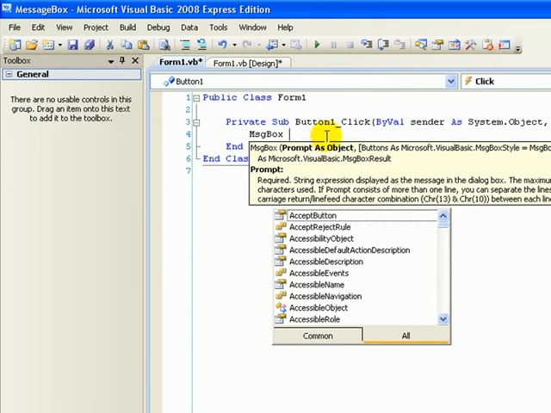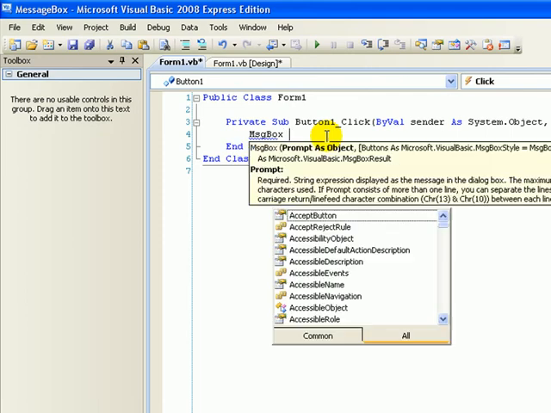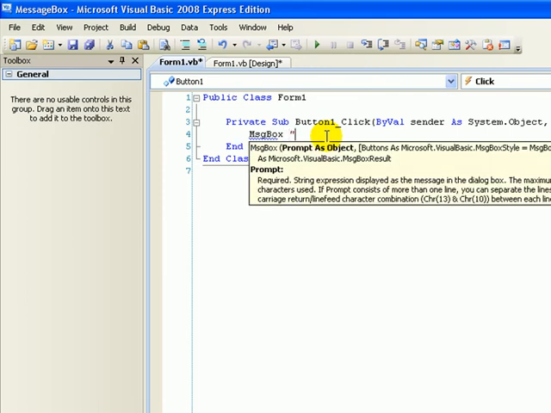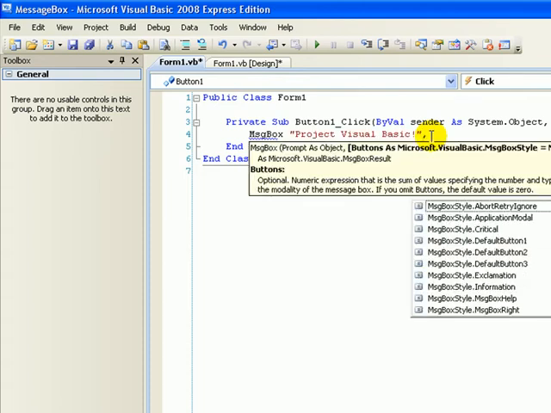Okay, let's start with typing MsgBox. And then a quotation and type the message you want to pop up. And I'll type Project Visual Basic and close that quote. And then to make a cool sound and an icon, press comma.